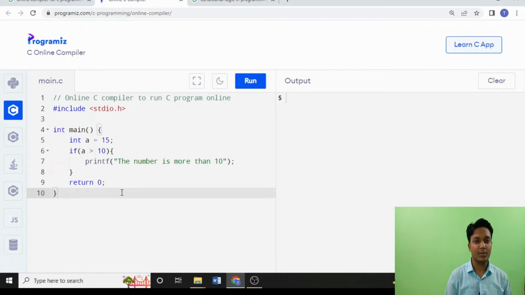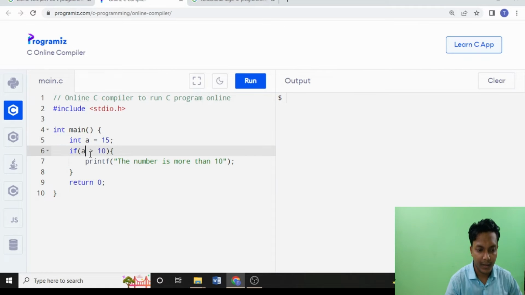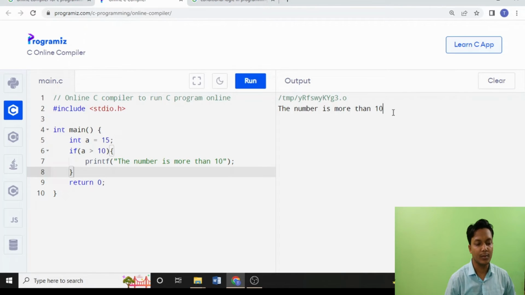Friends, if you write a conditional statement, like if you write if something, it doesn't mean that you have to write else or else if as well. If you have only one condition, then you can write if only. Okay, so see the example. A contains 15. If a is greater than 10, then we can say the number is more than 10. It will work perfectly. You see, the number is more than 10. So you don't always have to use else or else if. Remember this as well.